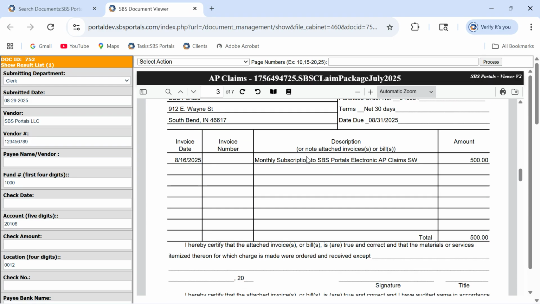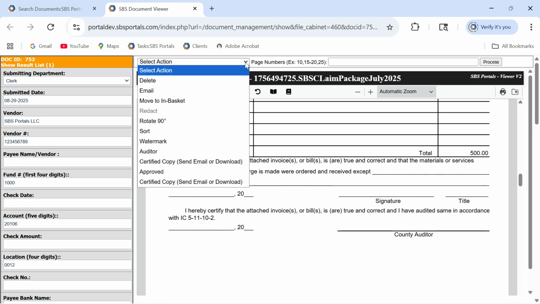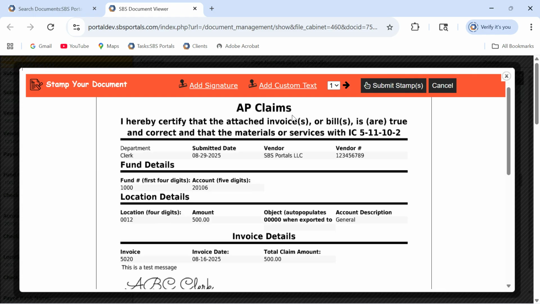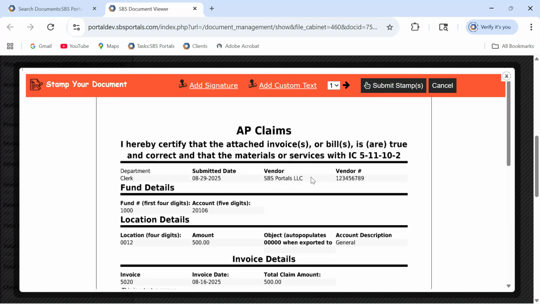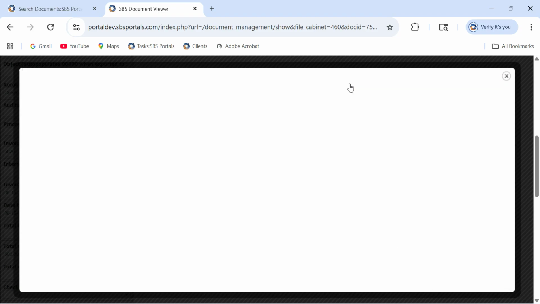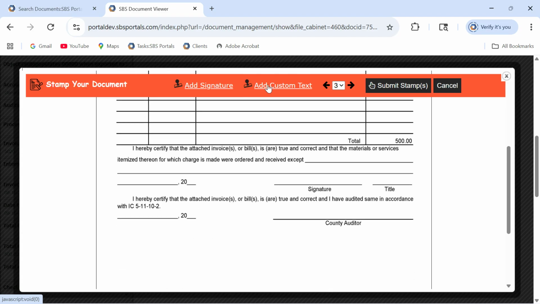Okay. Now, the auditor also can, when she authorizes the claim, very quickly sign this document. In order to sign this document, you just select what page you want to put it on. Let's see, to make it easy, I'm just going to stick it on page 3. I think the voucher was on page 3. Yep, so I'm going to select page 3. There's my page 3. I'm going to click on Add Custom Text.